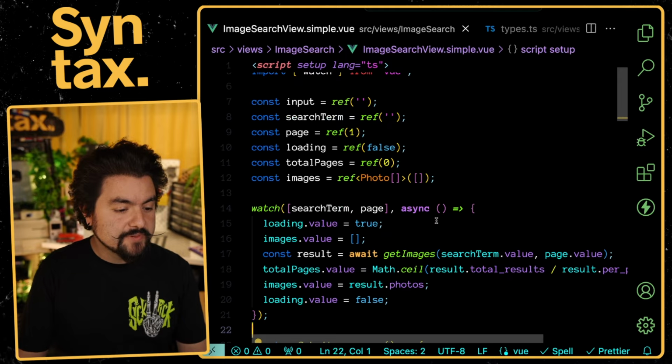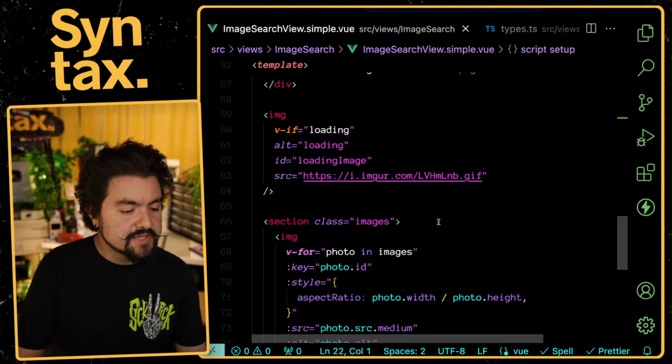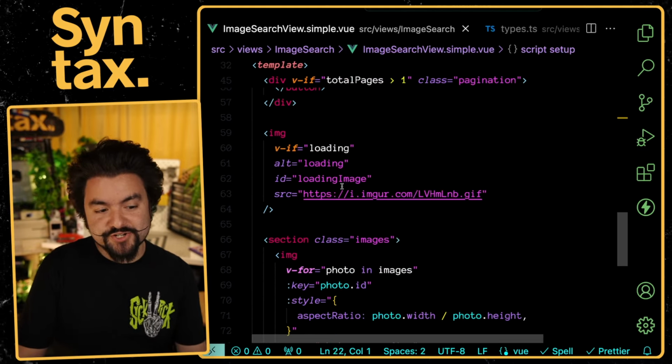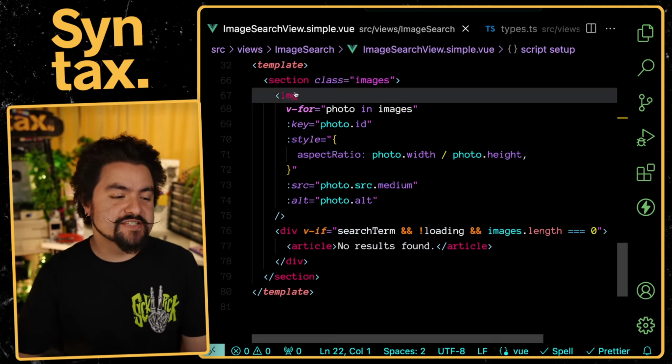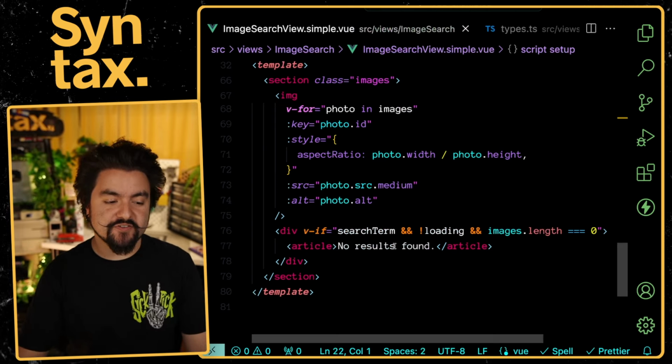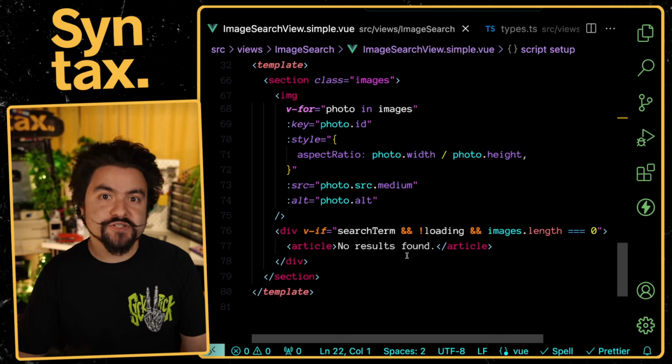Now, if we look at the template, we can see how we're using these state variables. First up, we have that loading image. If loading is true, that loading image is going to show. Then here is where we iterate over all of our images and render out each image. And then we also have our message down here if there were no results from the API.